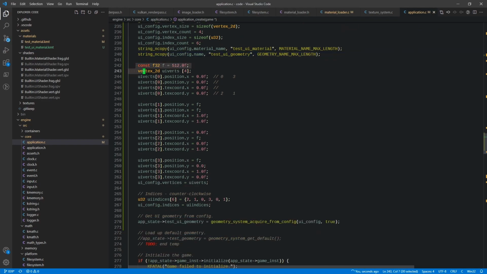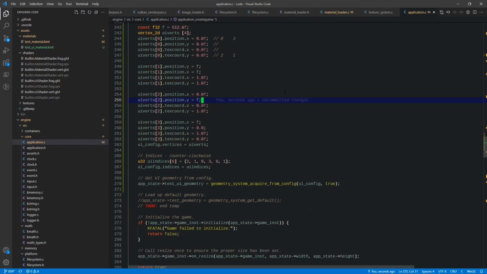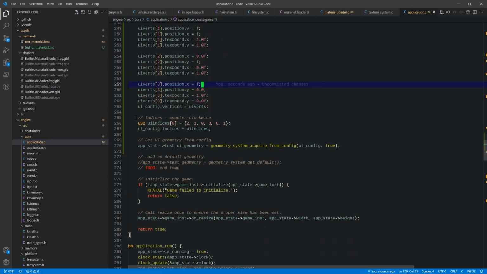Then we're going to set up some vertices for this. This is just a 2D plane, right? This is pretty much a copy-paste of what is actually in our default 2D geometry. We're just doing it inline. Set up our indices. Here is where we're actually acquiring from configuration, so we pass the configuration and we'll auto release that. And there we are. That should be loaded, so that'll trigger the loading.